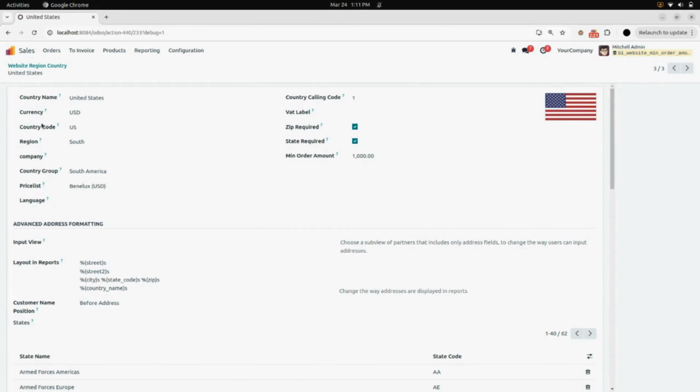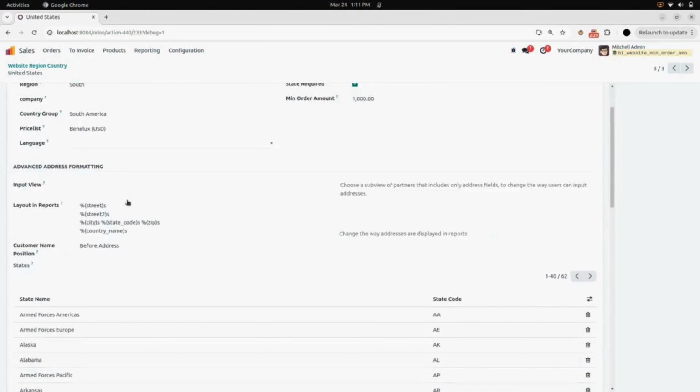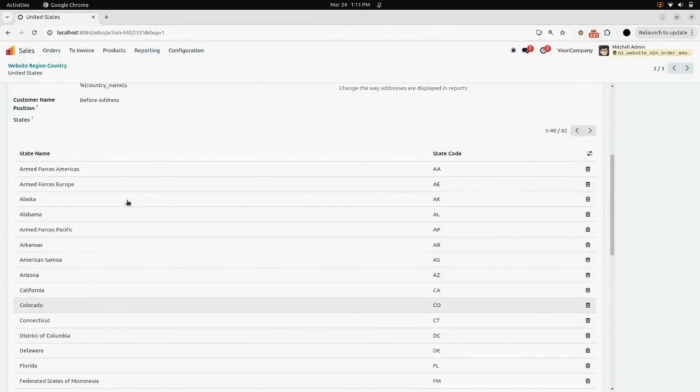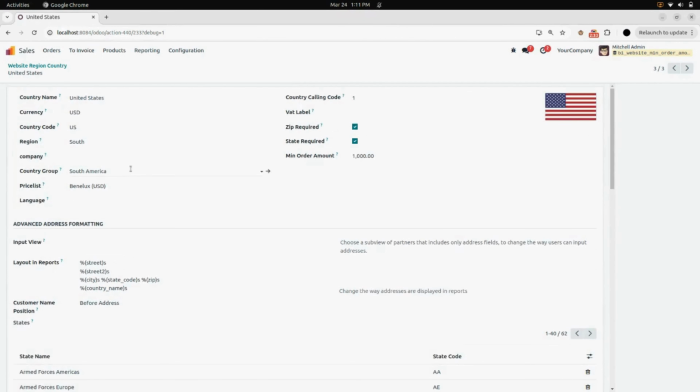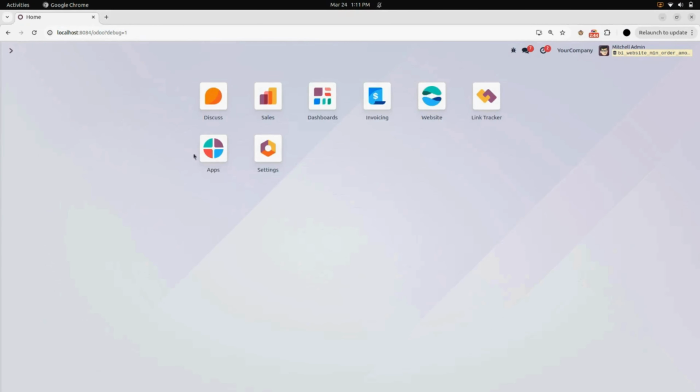Here you can see the name, currency, country code, the region. Also, you can select whatever region you want, whatever country group you want, and the price list. Here you can see the names of the states of United States. Here also you can see the field minimum order amount. Here I have added 1000 as my minimum order amount.